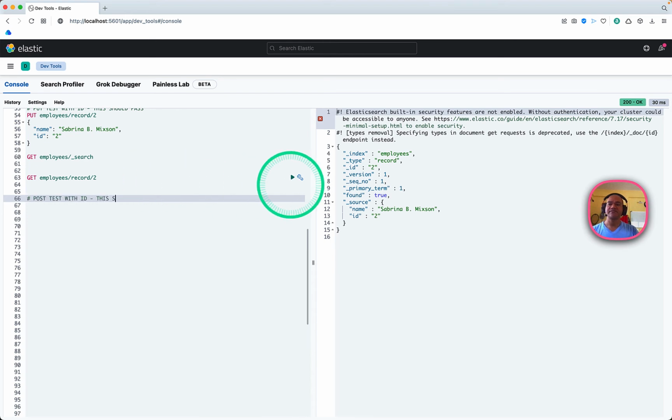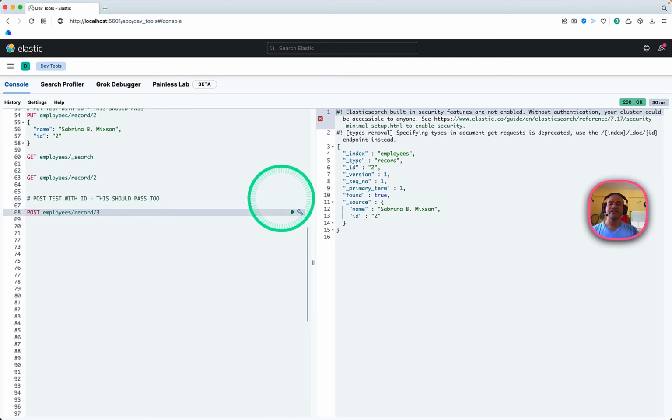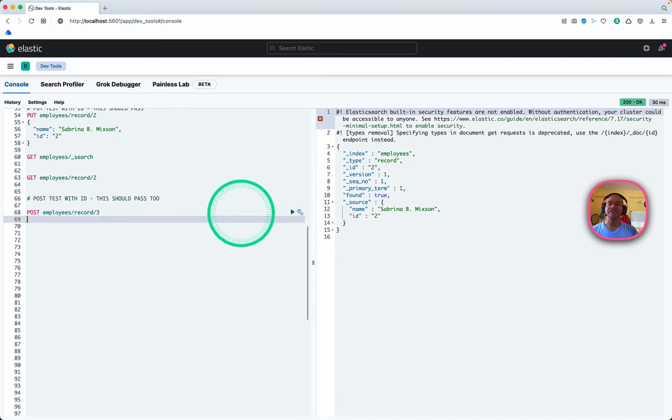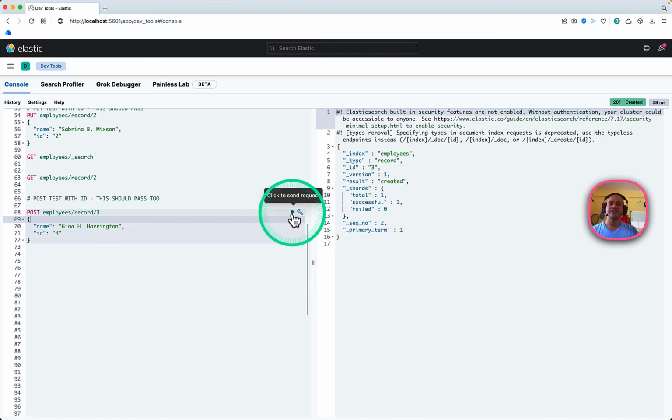Okay, next we will perform the post test with ID. So post has 2 modes, right? One without ID, where it will generate one for us, but if we provide one, it will take what we have provided. I'm posting my 3rd record with the ID in the content. I will send this particular request, and you'll see that this also has been created without any issues.